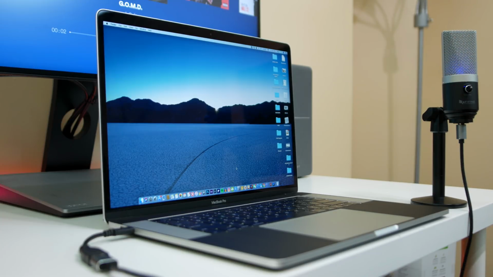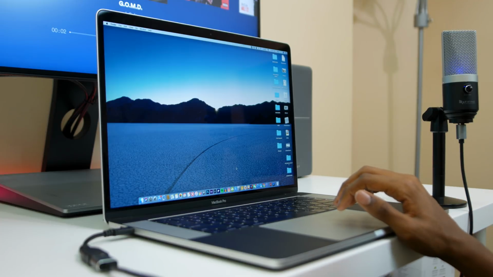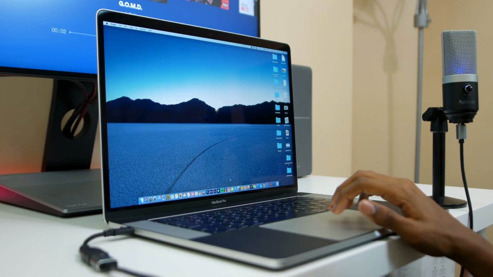It's available both on Windows and Mac in case you're looking for an application to record your voiceovers or for any other audio recordings.